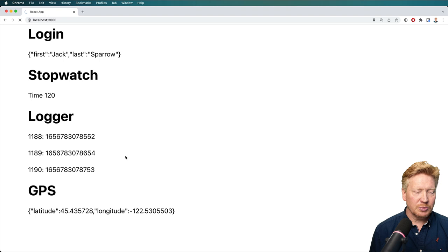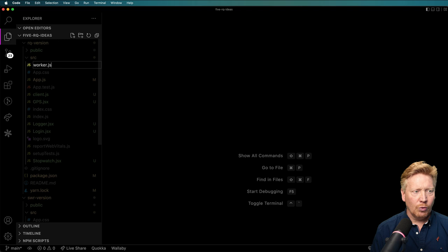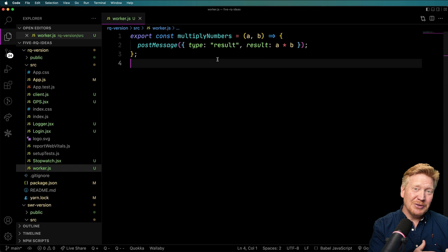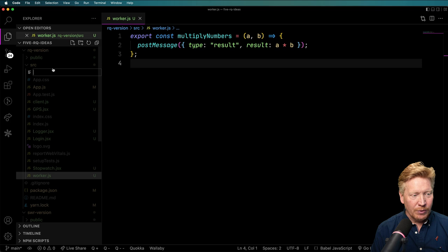That looks pretty good. So now let's create a web worker. I'm going to create something really simple. Create a file called worker.js, and in it we're going to have an exported function called multiplyNumbers. It's going to take two numbers and return the result of multiplying those two numbers together, thus multiplyNumbers. Obviously, you're going to want to do something more complicated than this, but this is just really for demo's sake. So let's create a webworker.jsx file.